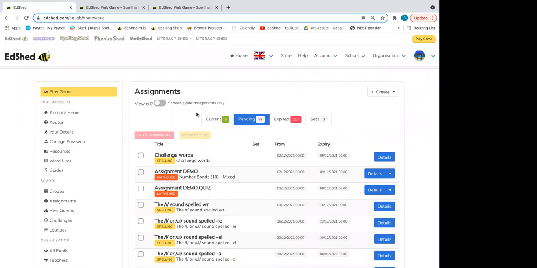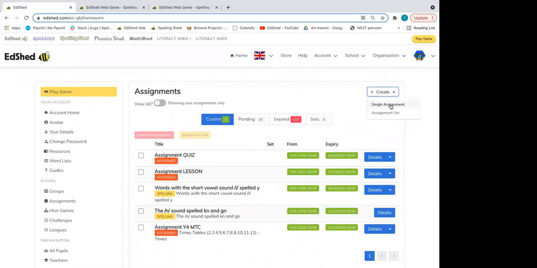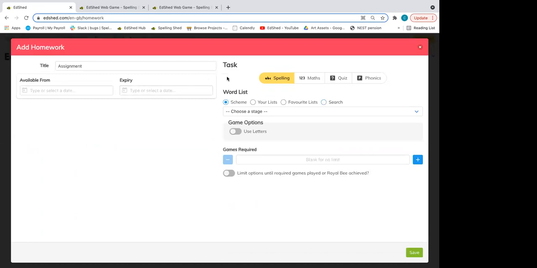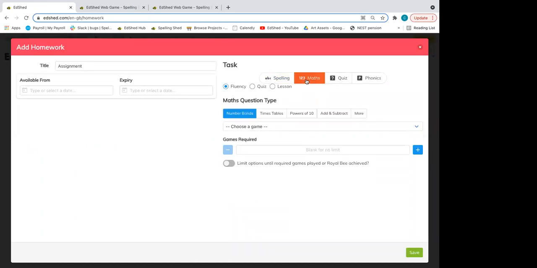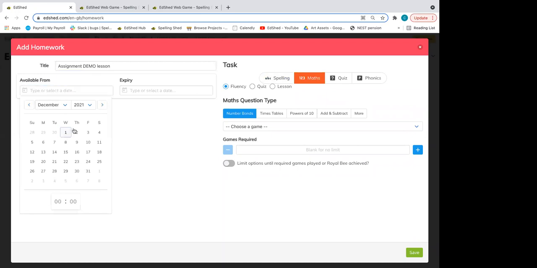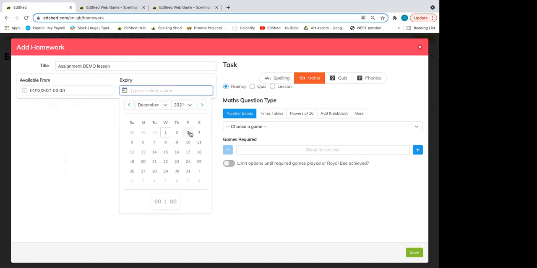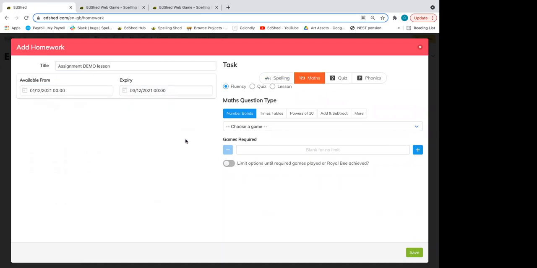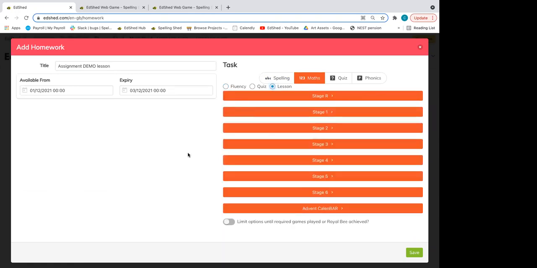So that's here too. Now the final type of assignment, if we go to maths, is the lesson. So the video clips that I showed. So when you want this to appear to and from, then we'll click lesson.